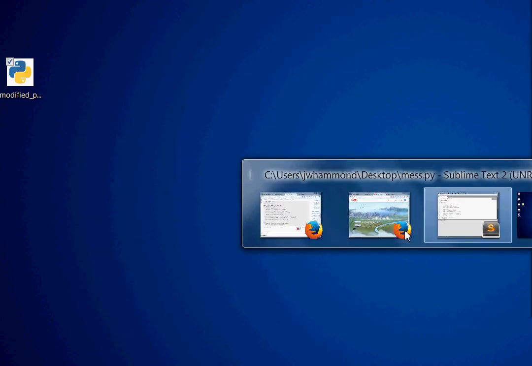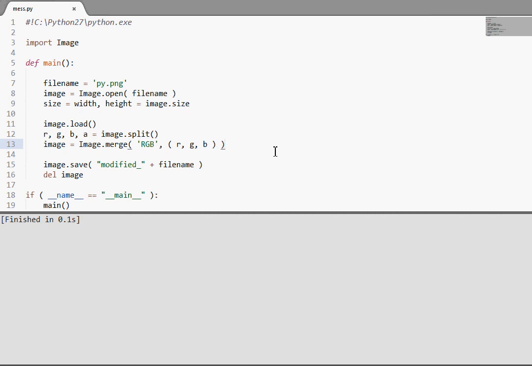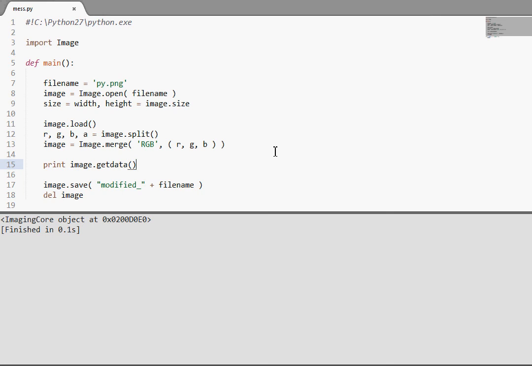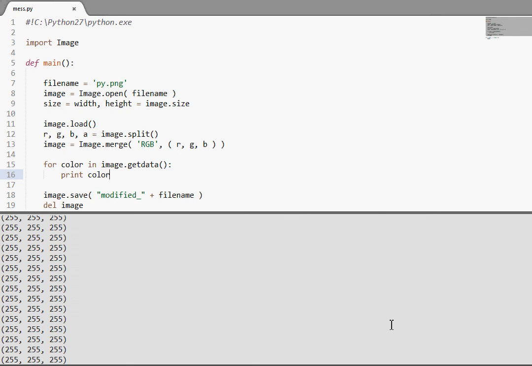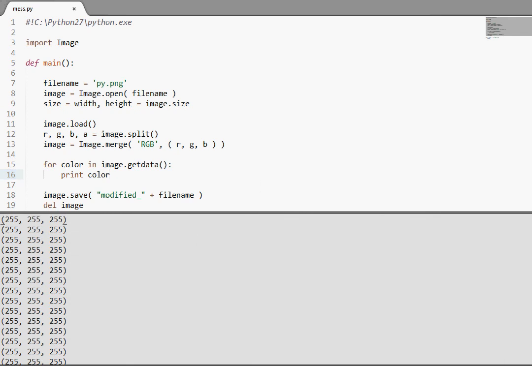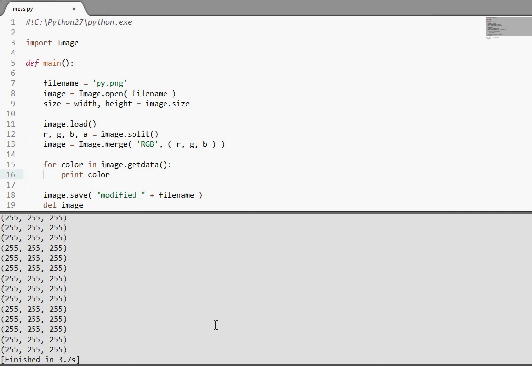If I run this, actually, I'll try and show you here. If I print image.getData, I think I can loop through it for color in image.getData. Can I print that color? There we go. You see all the bands that are shown here. I might want to kill this before it kills my text editor. All the bands here, we've got all this white, but we don't have any alpha.